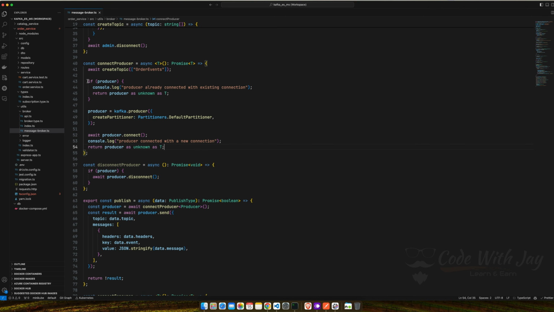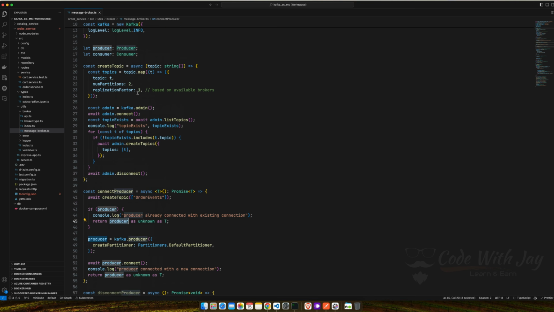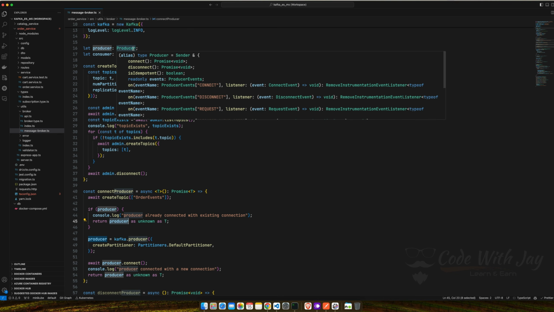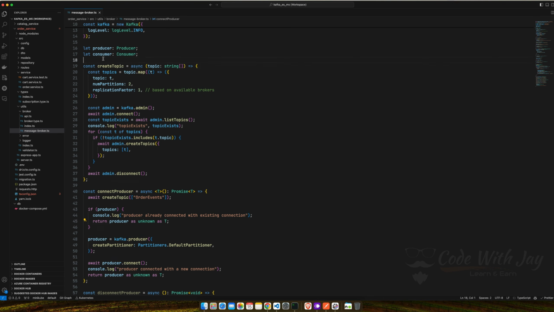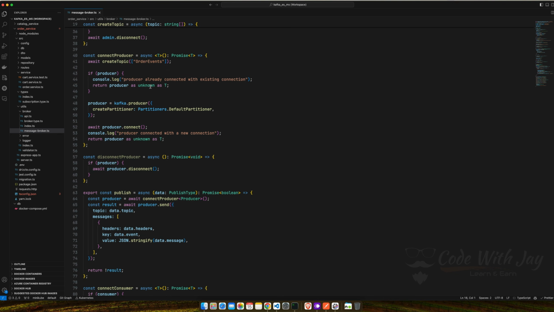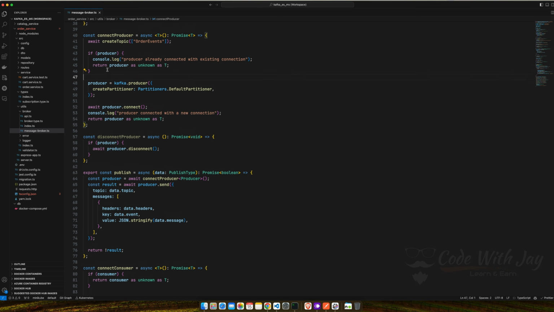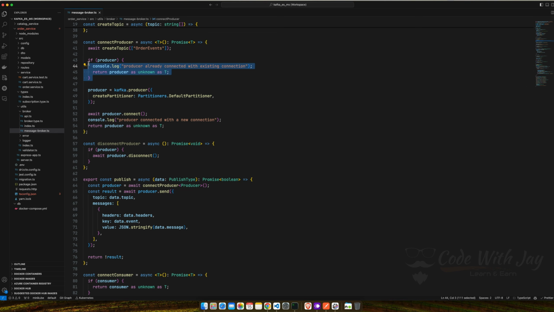If the producer exists, then we return the producer. We need to cast it because we don't know what type it will come as. Eventually the producer is a producer coming from Kafka, so we just cast it this way. If the producer doesn't exist, this condition will not be fulfilled, and then it will come right here.